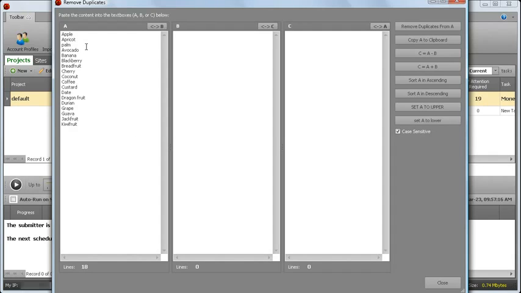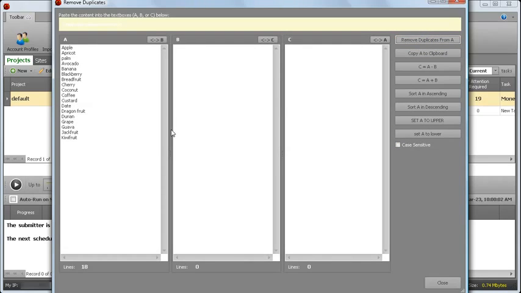In this example, we will paste a list of text in the box A. Let's add some duplicates. If you would like to remove all duplicate content from the list, click Remove Duplicates from A. The list is case sensitive. You can perform case sensitive, insensitive removal by checking Case Sensitive. Click Remove Duplicates again and you will see that the duplicates are truly removed.